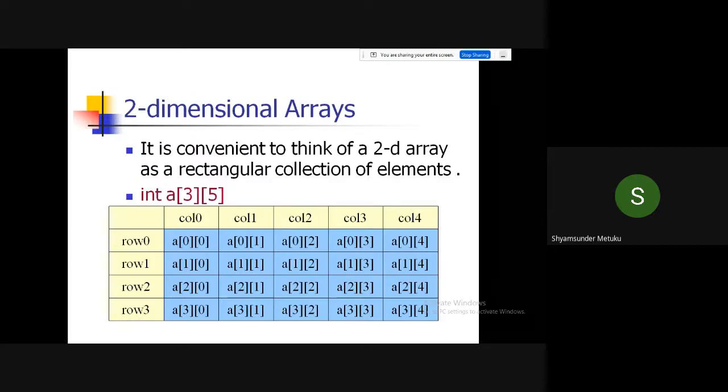Now, for the pictorial representation, it is convenient to think of a 2D array as a rectangular collection of elements. One example is int a of 3 comma 5. Even though I read it as 3 comma 5, in C programming you always understand it will be in square brackets, index m and index n. M indicates the number of rows and n indicates the number of columns. So a of m comma n.